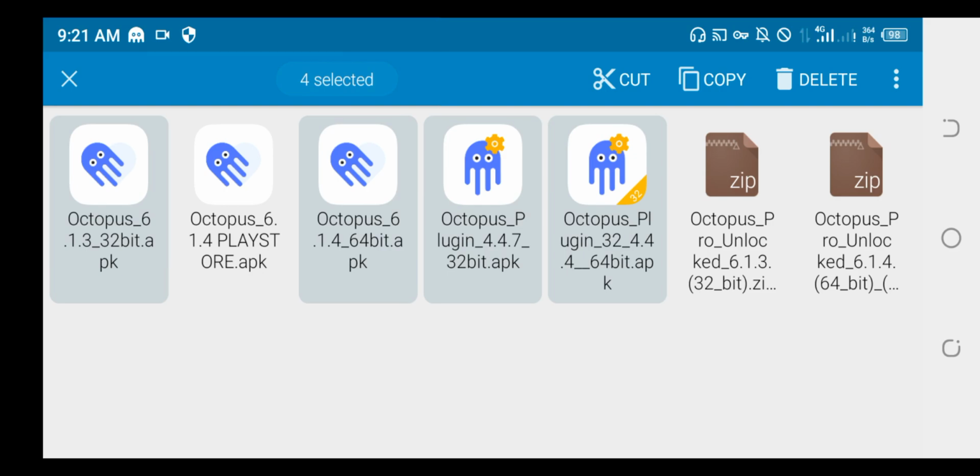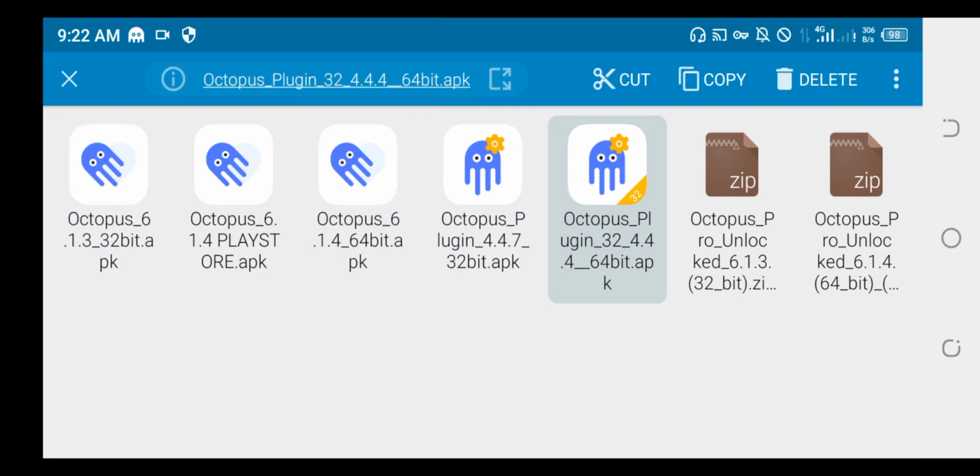Remember, download the free Octopus from Play Store. Then before you even launch it, check this video description, download the 2 Octopus files I uploaded, I posted the links, then extract their content. When you extract them, these 4 files are going to come out. So now here is the order you are going to install them.